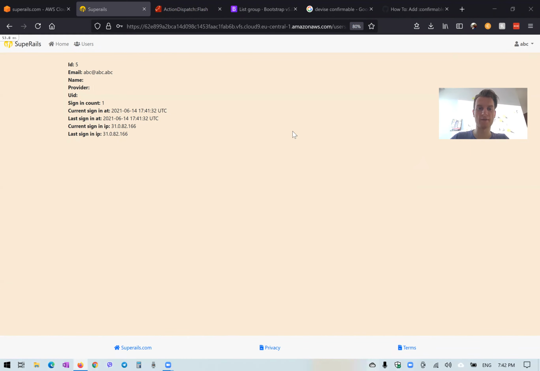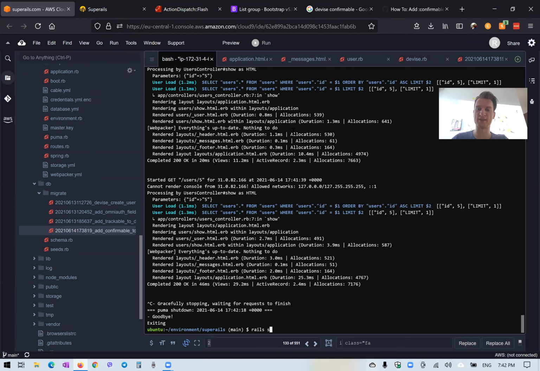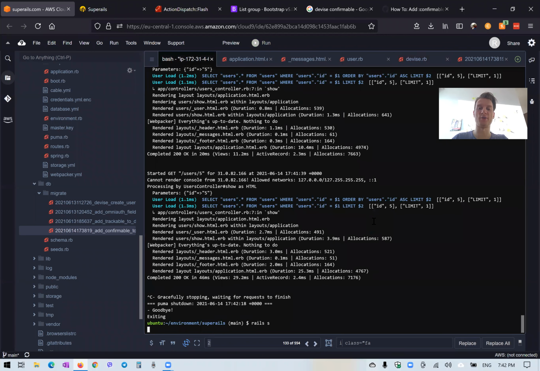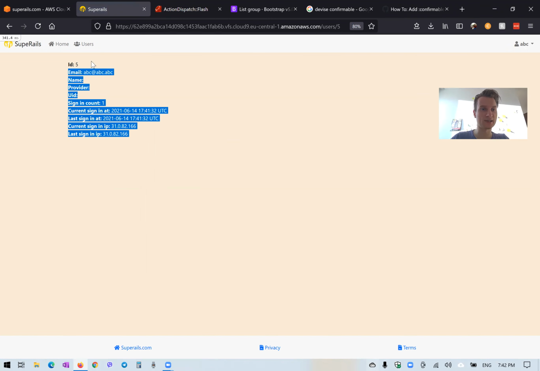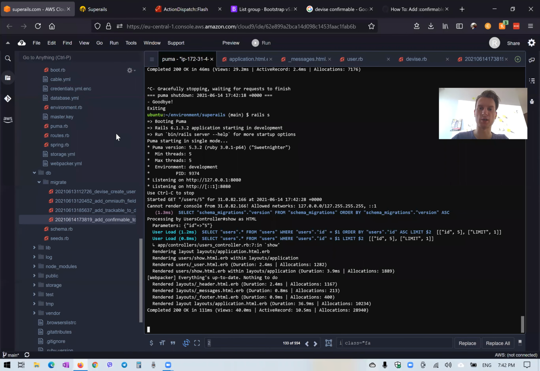Maybe we shouldn't have gone to our devise.rb and added this setting. So by default, it is 0 days. So we should have just kept it as it was. It was 2 days and it was commented out by default. So if we don't have this setting uncommented, it must not allow any unconfirmed access. Okay, once again, I will start the Rails server and refresh the page. And still I can access the application. Okay, let's see if my account is confirmed.